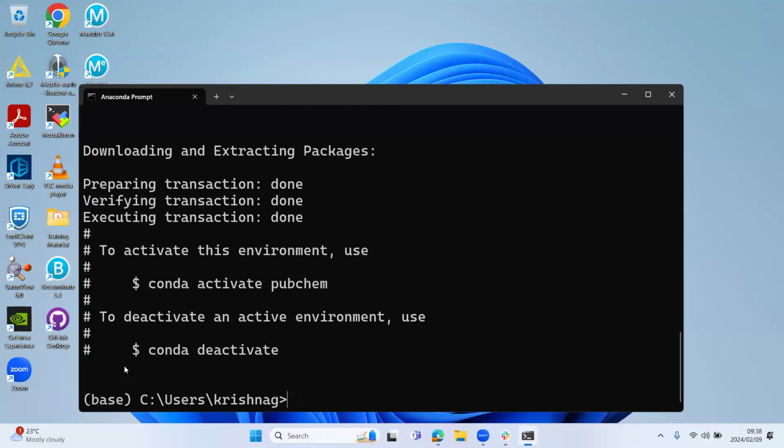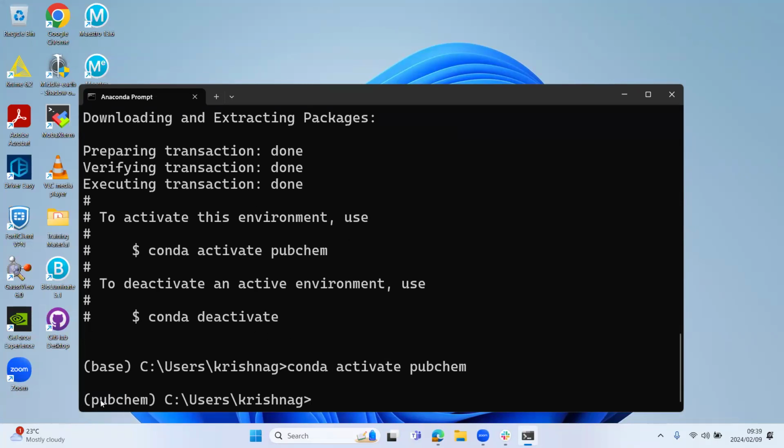Now, because we want to use something different and we want to install our own packages, we need to move to our new environment. To move to a new environment, you do a conda activate and then the name of your environment. Here on the top, it tells you to activate this environment, use conda activate PubChem. That's exactly what we're going to do. We just type conda activate PubChem, and that's going to shift us to PubChem. See, so now at the bottom, you're no longer in base, you're now in PubChem.